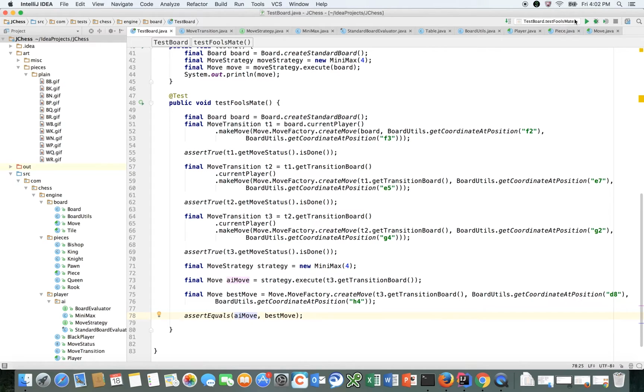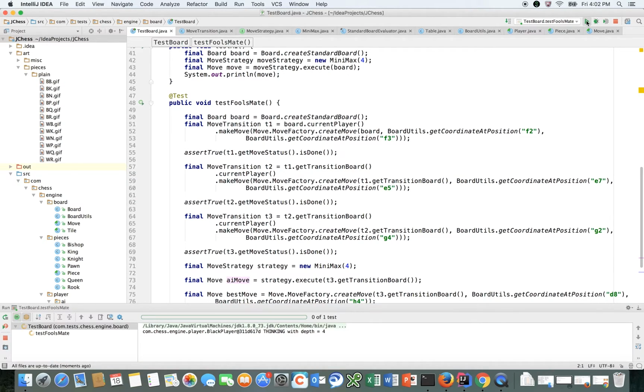So now that I have this test case, I'm going to run it. And notice Minimax is not instantaneous. It takes some time to think. And we actually come back and the test is passing. It's green. Okay? So that really is it for this video.